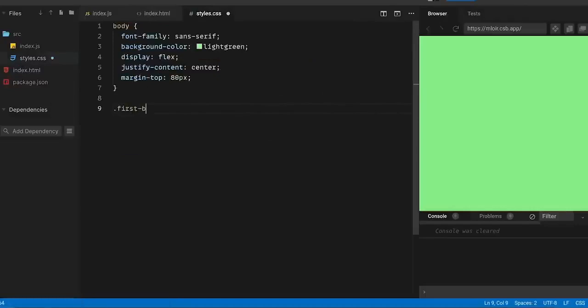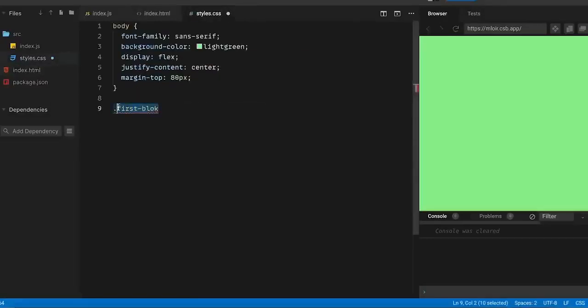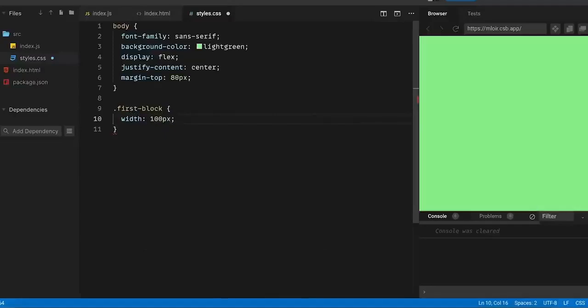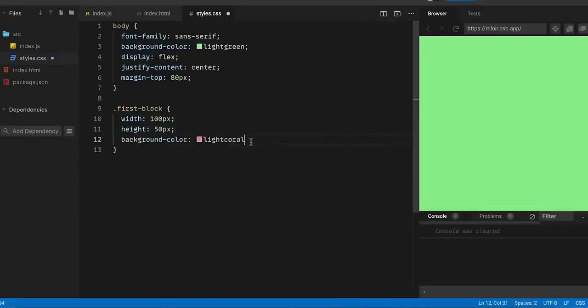Let's grab the first block. So just like we did here, we need to get the class. So I'm going to use a dot for class, and then open up our curly braces. So that is our first block. I'm going to style it up a bit. So I'm just going to give it 100 pixels width and a height of 50 pixels and a background color of coral.